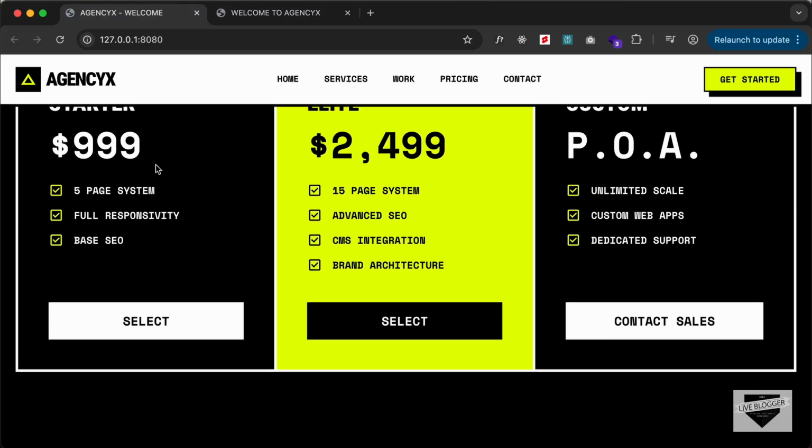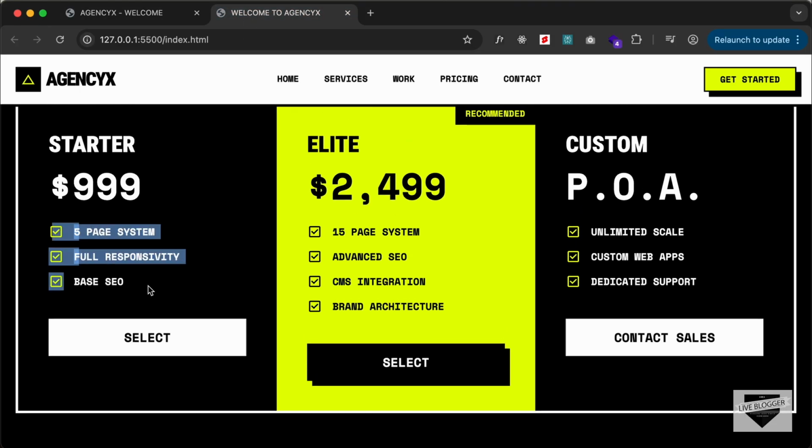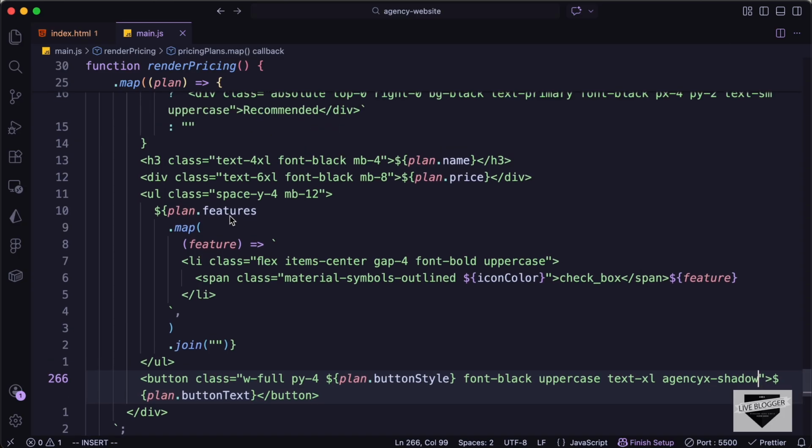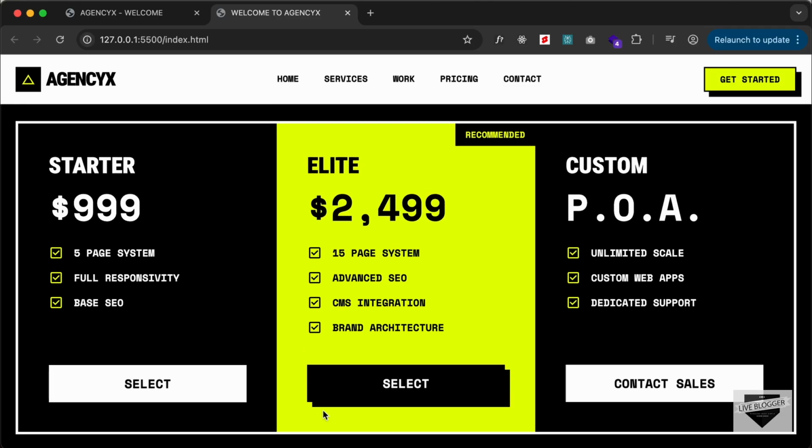Now here we can see that all these buttons are not in the same line. So for that, we need to add flex grow to this feature section. So let's go back, and here for this UL, let's type flex grow. So now we can see that all these buttons are on the same line.